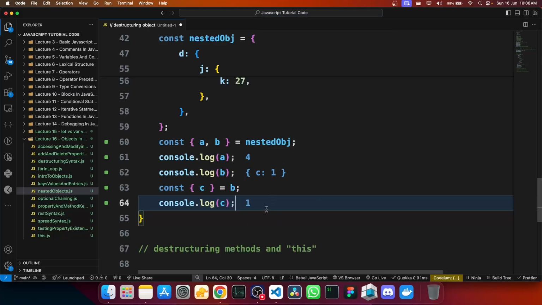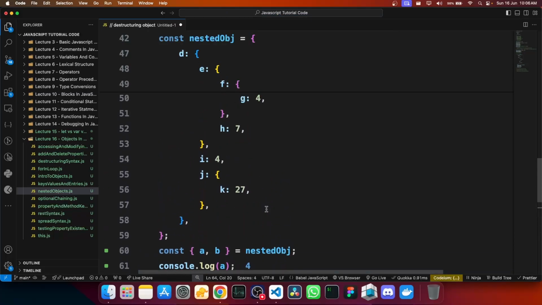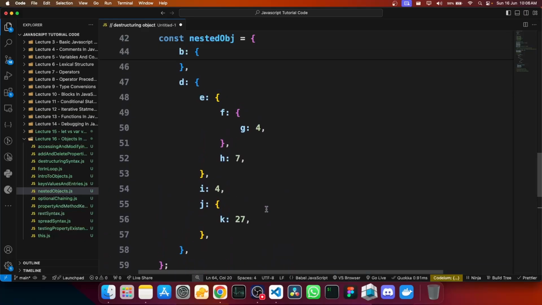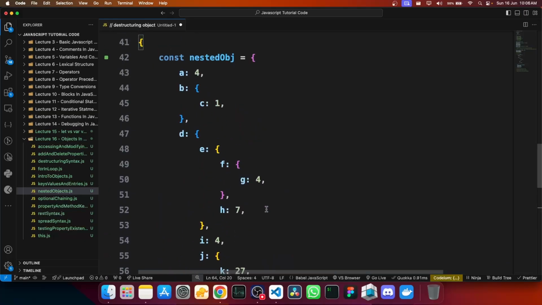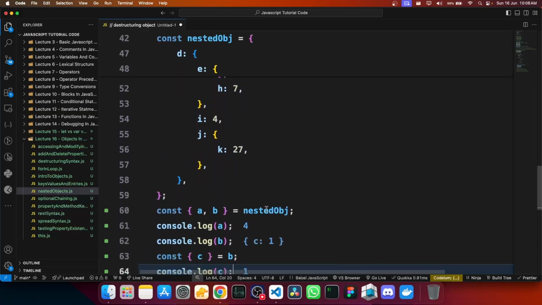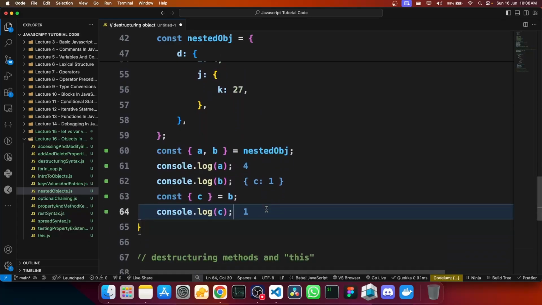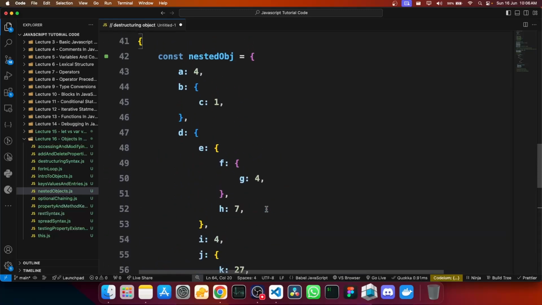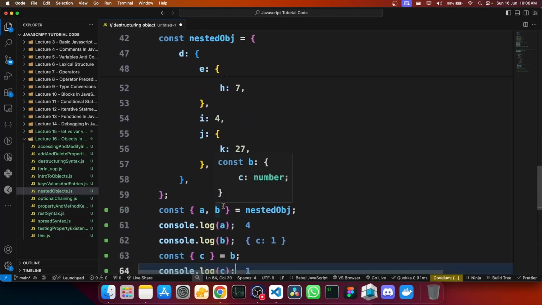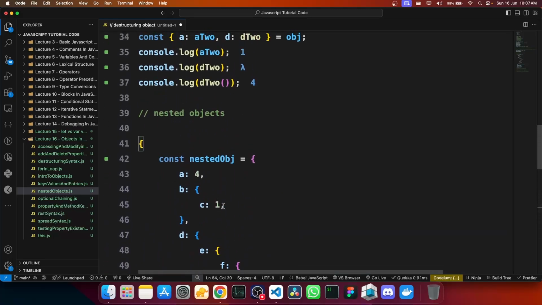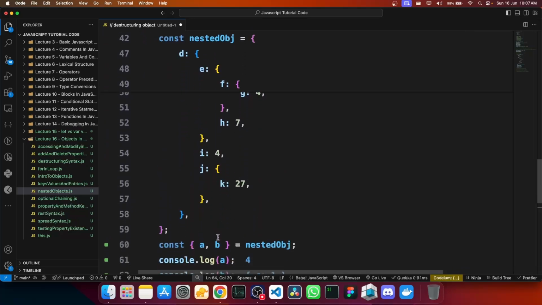But imagine if it was a very nested object. In that case you will have to go and destructure again and again and again until you reach the final value you want to extract, which is tedious. So a better way to do this is to actually do it in one line. How can you do it in one line? You can do it by following what I'm telling you right now.